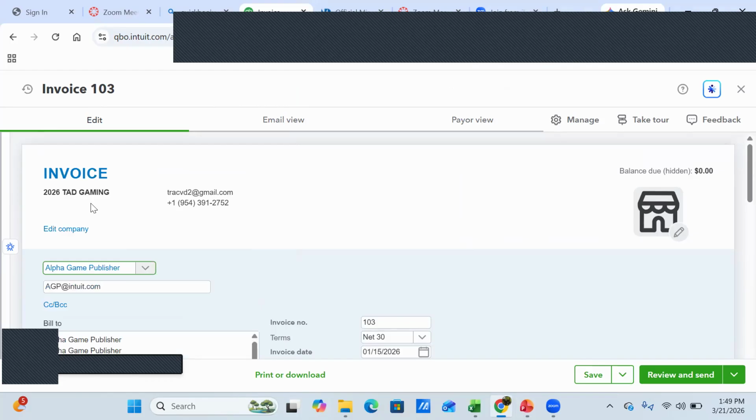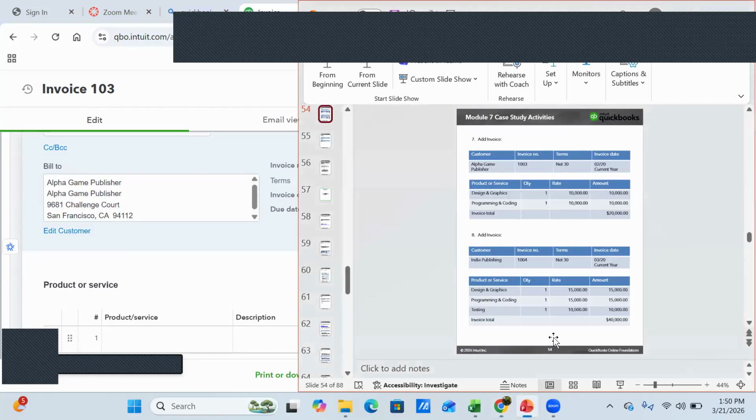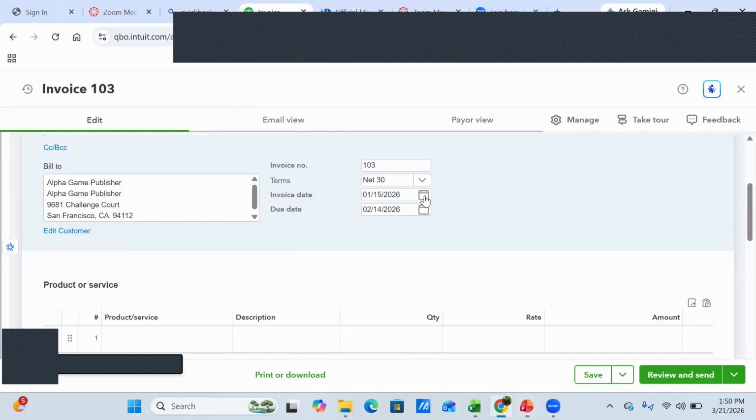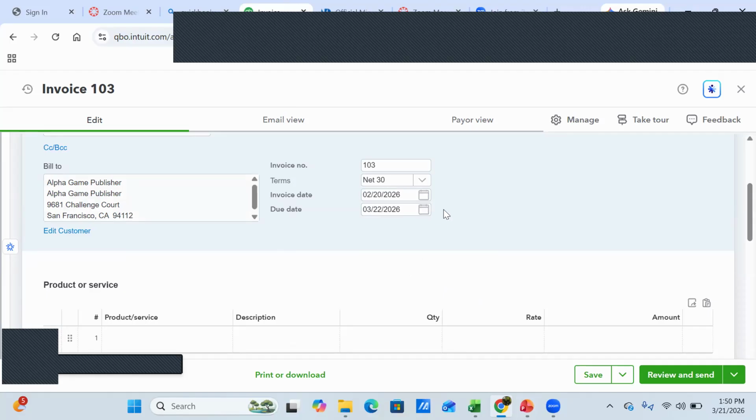Everyone sees that? Your invoice number will be 1003 because I have used this account before. I have to use 103, so I had to become creative and just modify it so I could do this. Then it's net 30 like everything else. The invoice date is February 20. So I'm going to change the invoice date right here to February 20. When you click outside, it automatically adds the 30 days.